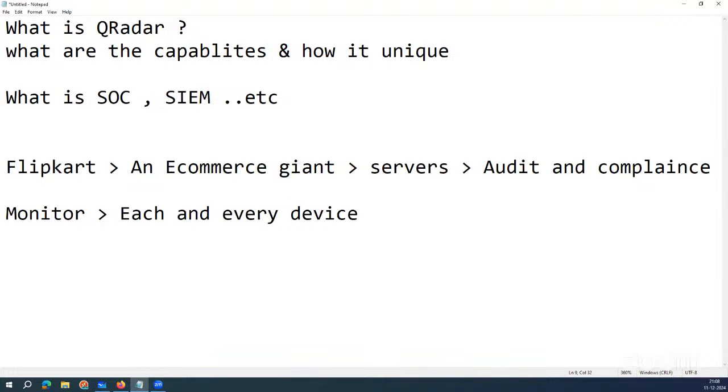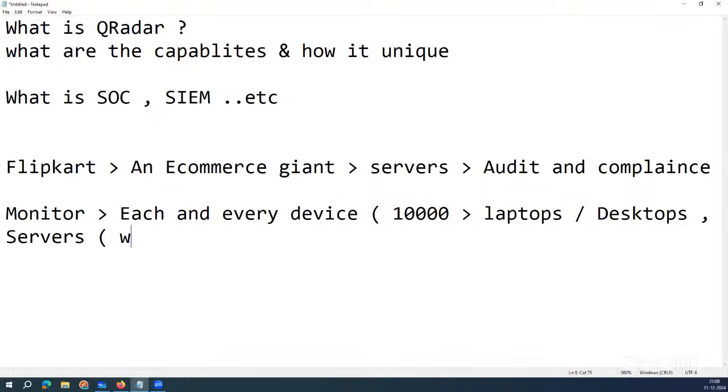What do we mean by each and every device? Flipkart is a very big giant. They have endpoints. Let's say Flipkart has 10,000 employees. So 10,000 employees would be having 10,000 devices, laptop, desktop. Flipkart is running web server, flipkart.com. Lots of things that would be part of servers, web server, database server. I'm writing short form, DB server.